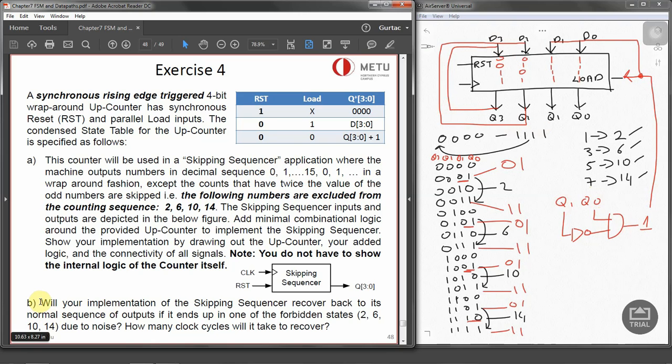And the last part, it says, will your implementation of the skipping sequencer recover back to its normal sequence of outputs if it ends up in one of the forbidden states, 2, 6, 10, 14, due to noise? And how many clock cycles will it take? Okay, in any case that we end up in, let's say, 6 or maybe 10, as this is a wrap-up counter, it is going to go from the noisy state to the next upper value, which is a valid value, which is 7. And if it is 10, it's going to be 11. If it is 14, it's going to be 15. Or if it is 2, it's going to be 3.